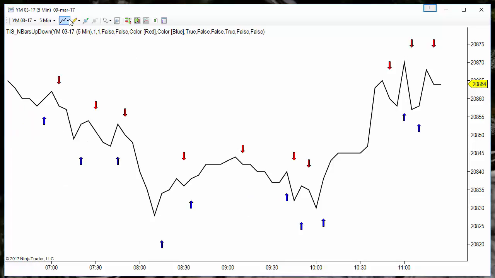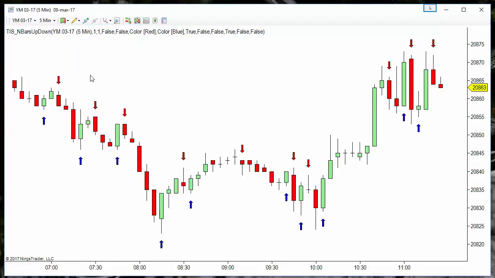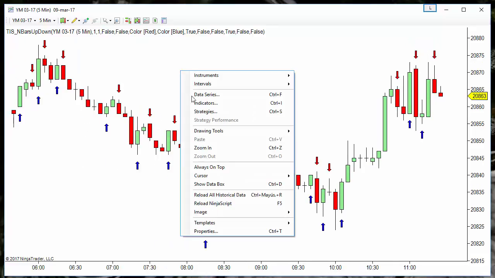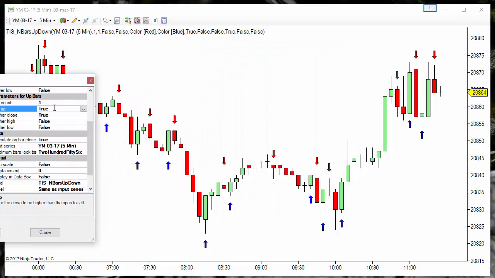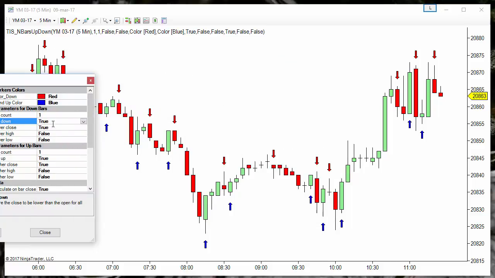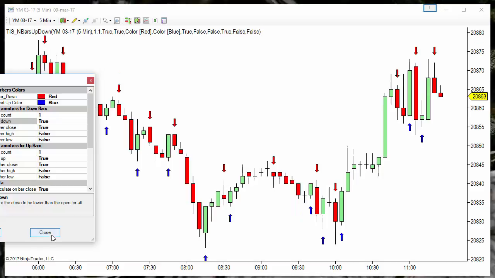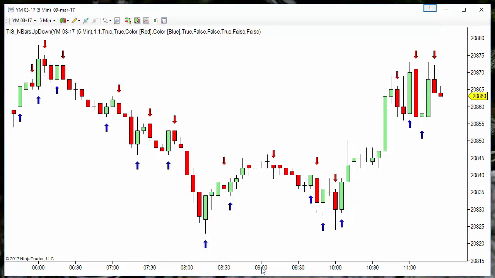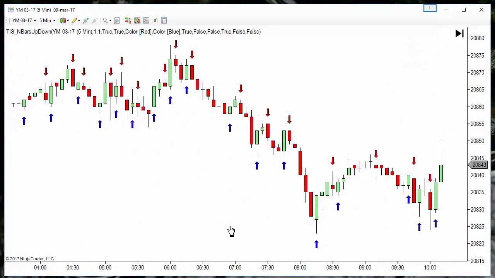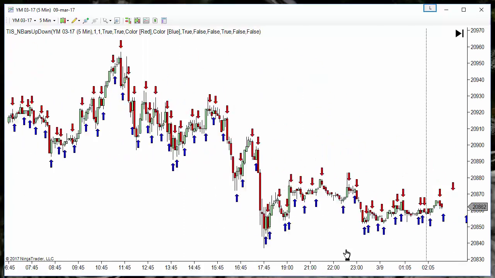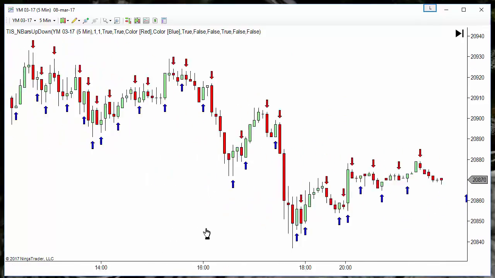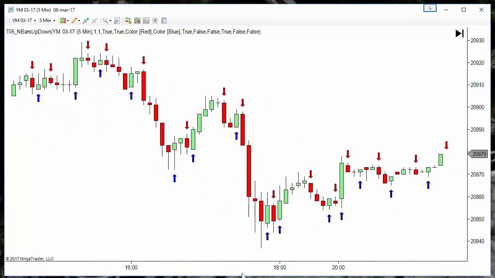And now if we also add the color of the bar, then we have an extra filtering. So let's say that we paint long signals when the close is higher and also the color is to the upside. This is the first level of filtering. But even so, we have a lot of signals. So we can keep adding more conditions.